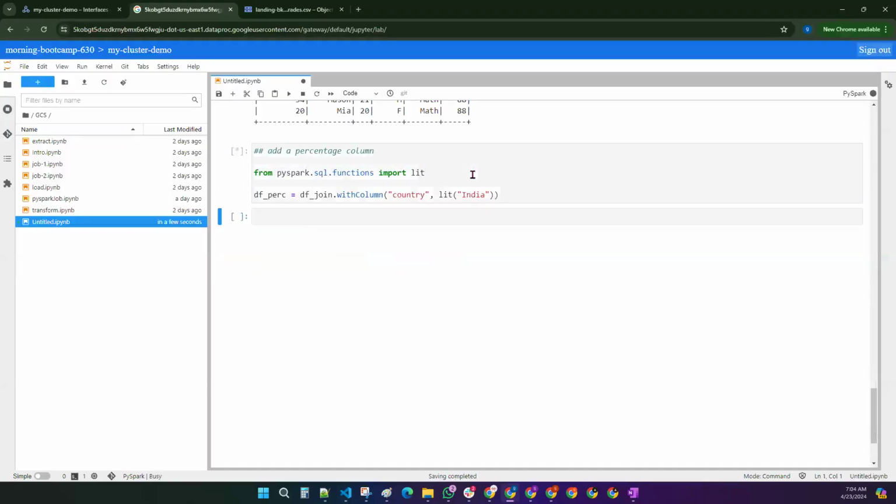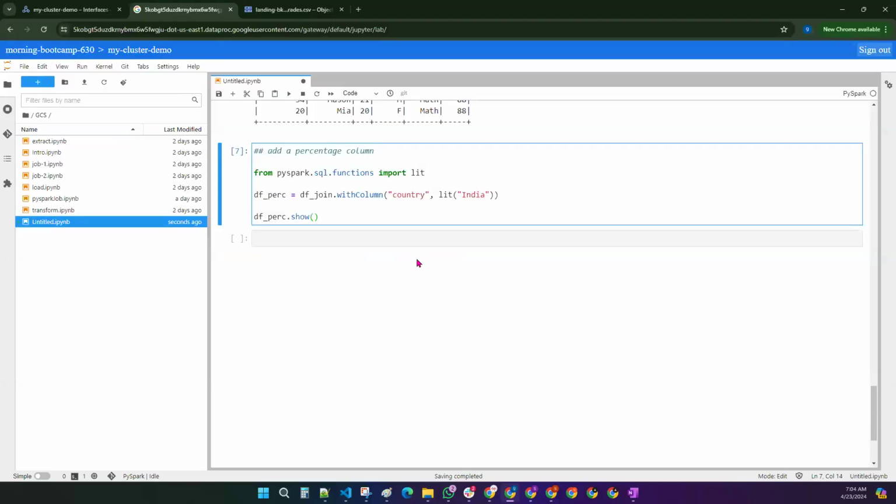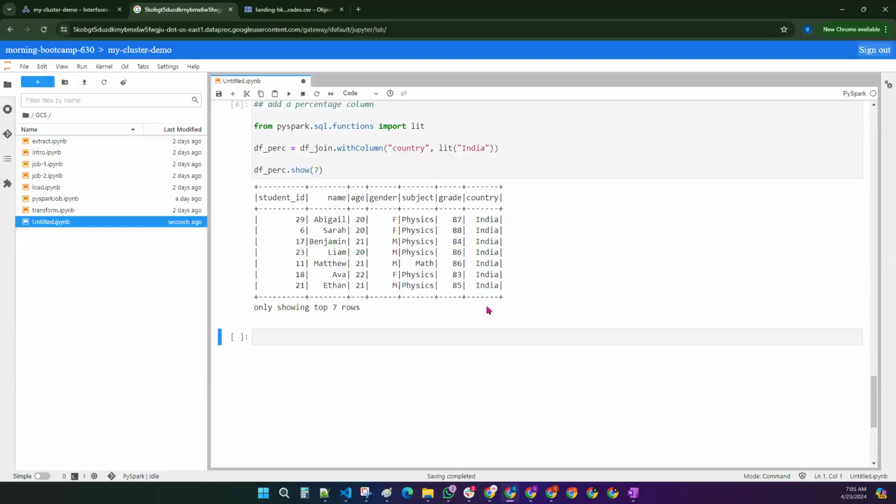You can see here now, it ran successfully. If I wanted to see it, dot show, let us take it as 7 records. Let us try to see. So you can see here, we have added one more column, that is the country column. For all the students, we have added the country as India only. So this is how, if you wanted to add it, you can add it easily.